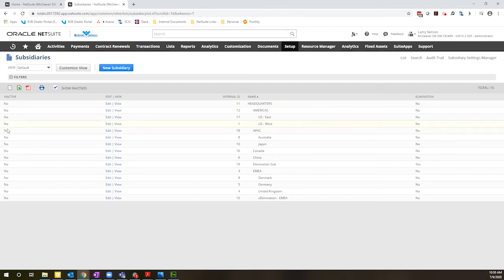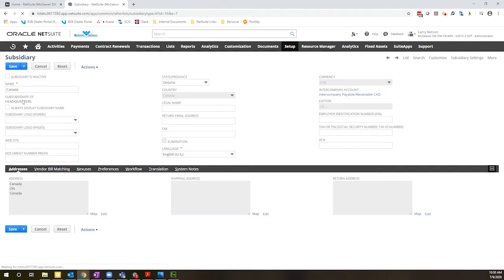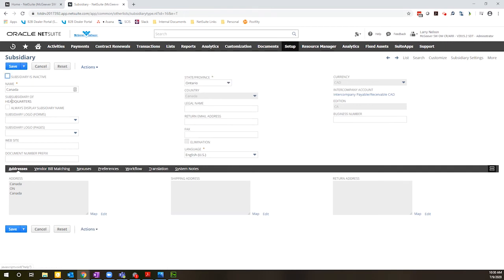So just to show you what the experience is like without this turned on, I'm going to go ahead and edit a subsidiary record. And what you'll notice is the sub-subsidiary of, so the parent subsidiary field, is display only. I can't make any modifications.